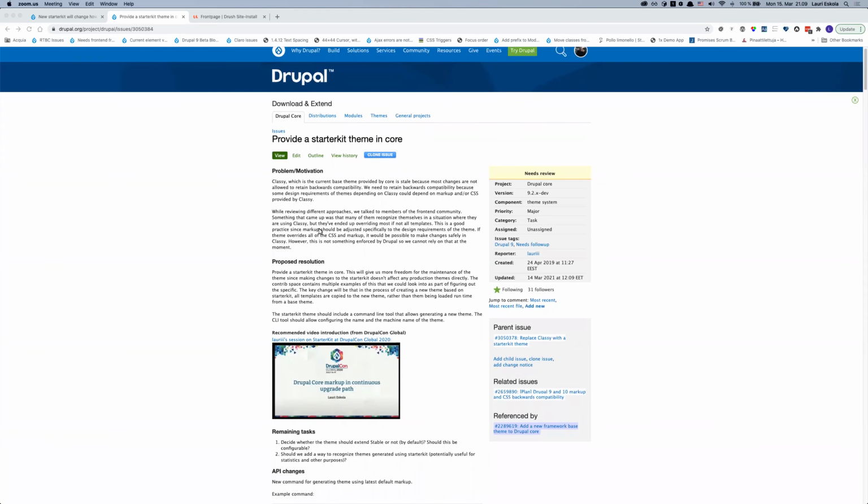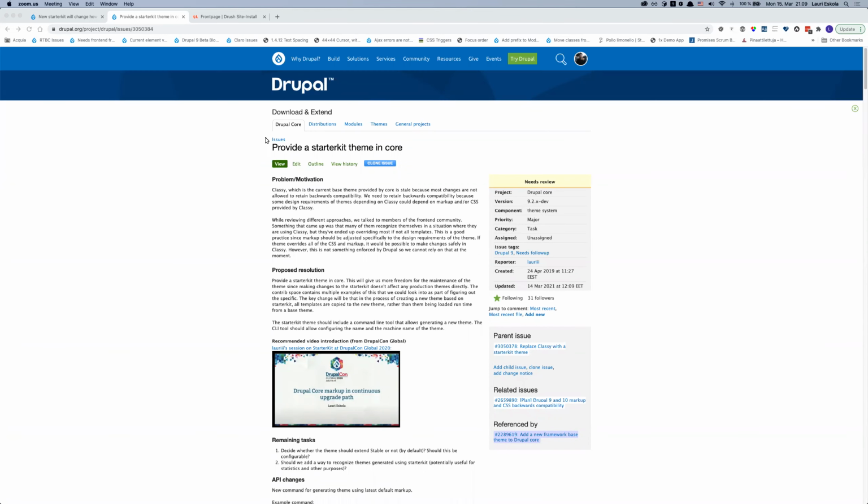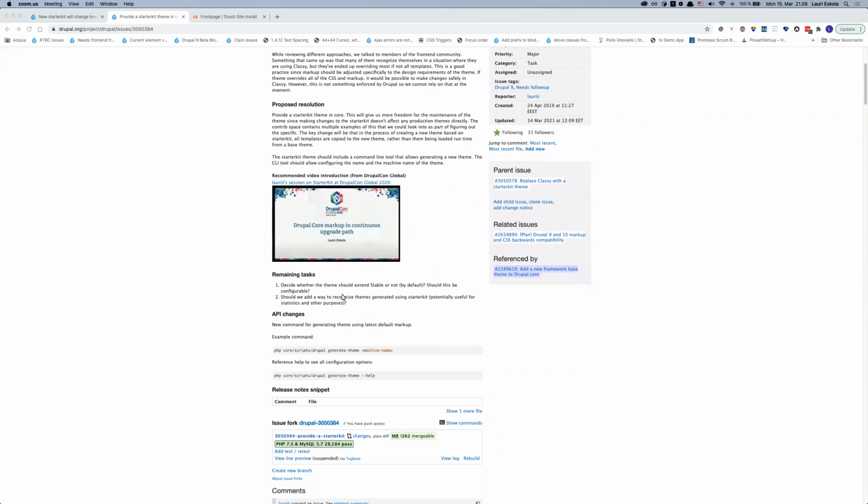So I have an environment installed right now. I have taken a branch from the merge request, which is associated to this issue. The issue number is 3050384, in case you want to download that or pull that branch yourself.